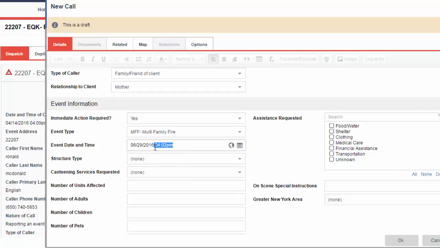If you don't know, or if the caller doesn't know the event time or even the event date, you could delete the time, you could delete the date. As of right now, none of these fields are required. We will be learning over time which fields need to be required as more regions come on board with RCView.